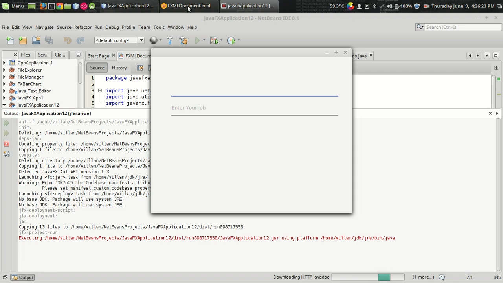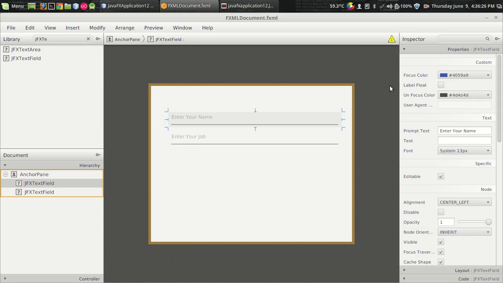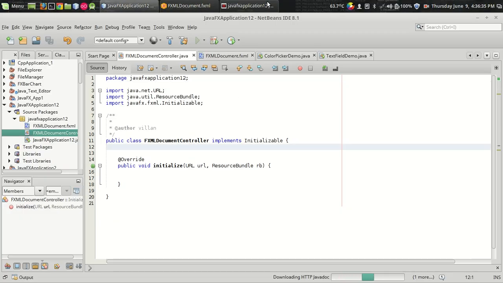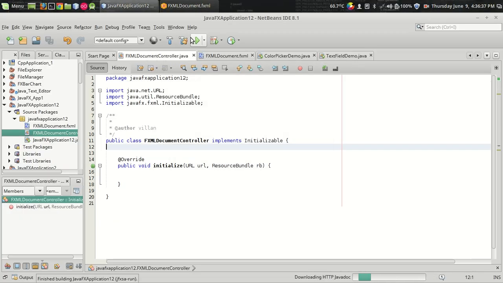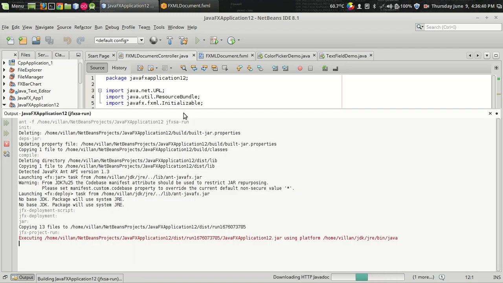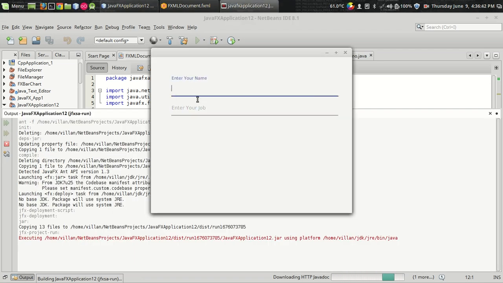So what we mean by the label float is, let's see, that's an action. I am just making "Enter your name" a floating label, and if you run the program now, see, that's a label float. It is as per the Material Design specification. It just goes to the upper left side of the text field. So that's what a floating label is.